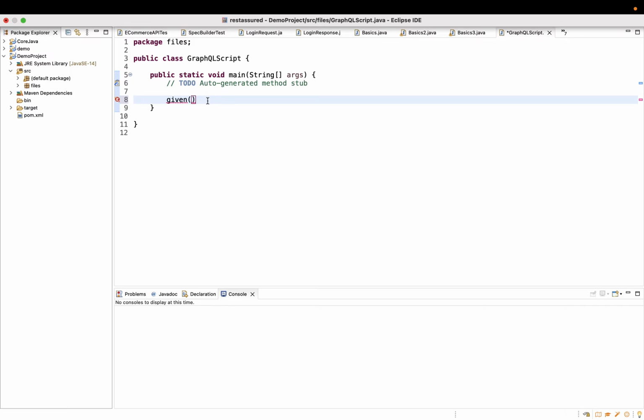It's nothing different. We do here the same way how we do for REST API calls. Same thing I would apply for GraphQL also. Same given, when, then, and you get the result back.